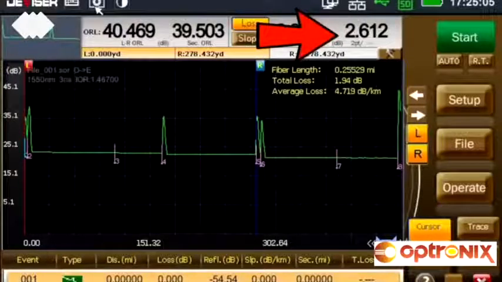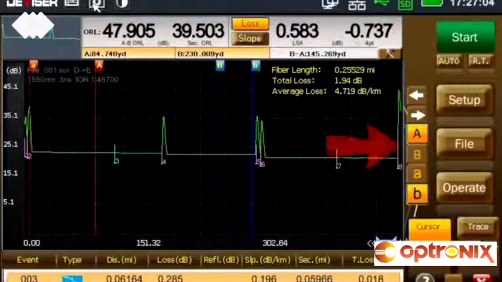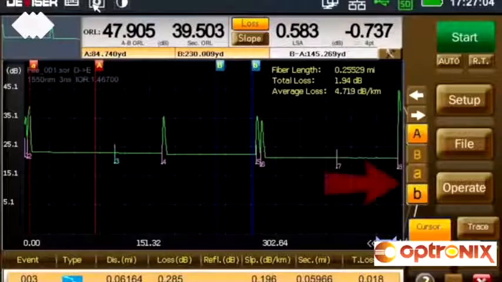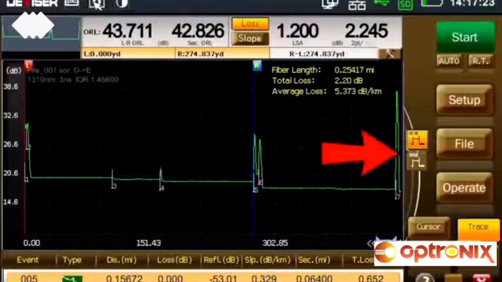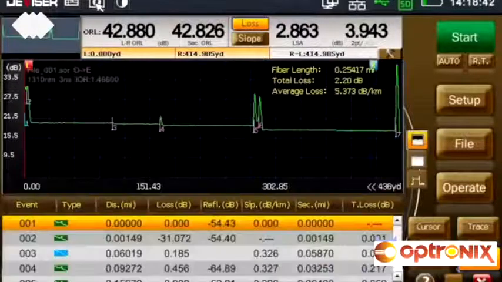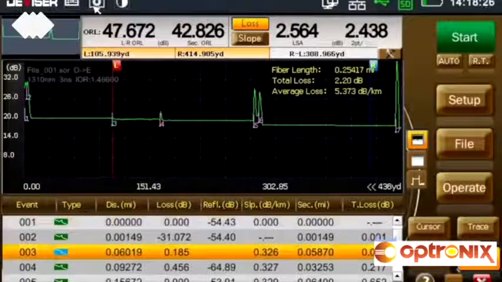If you click on the top right and change this to four-point mode, then you will have four cursors, uppercase A and B and lowercase a and b. Trace icon. If you used AutoTest and did both the 1310 and 1550 nanometer wavelength tests, then you will be able to toggle between them by toggling these two icons. Table icon. If you click on the table icon on the bottom right, it will give you three icons to give you different ways of viewing the table.